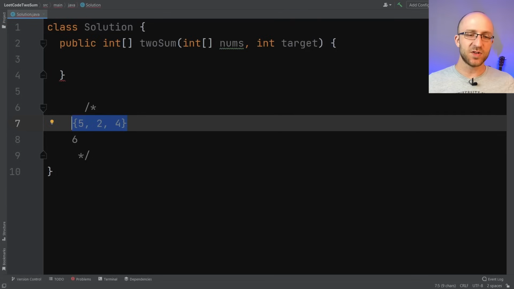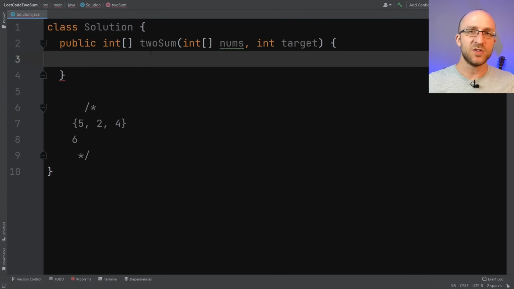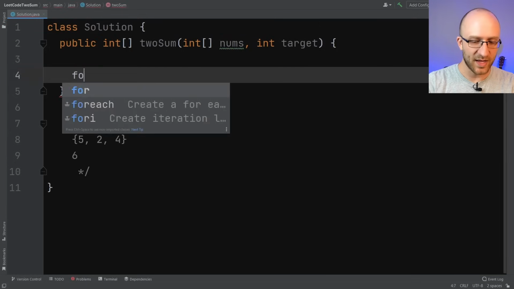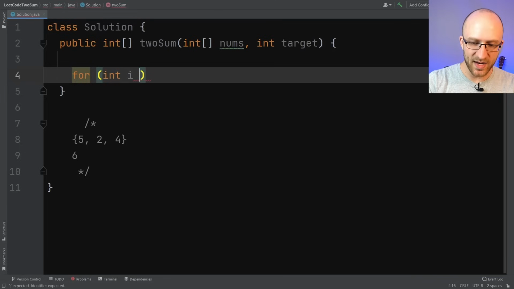So probably the most intuitive way that you might come up with a solution, the first one that I came up with, is just a simple nested for loop. So first, in the outer for loop, we would just loop through all the elements in our nums array, and we can just do it like this. So for int i equals 0, we'll go while i is less than nums.length, and then increment i each time with i++.